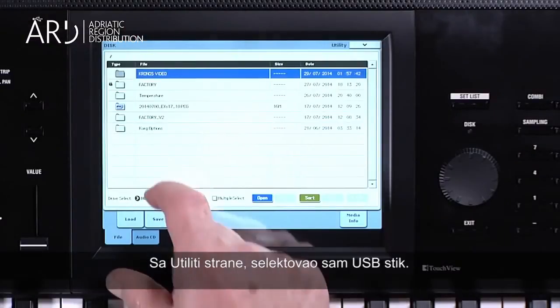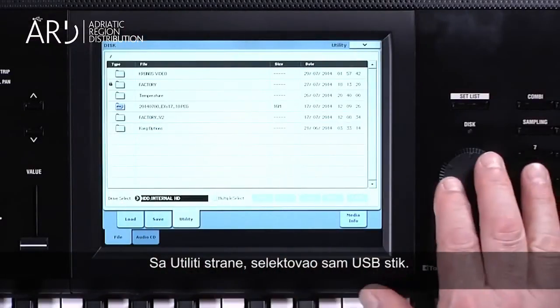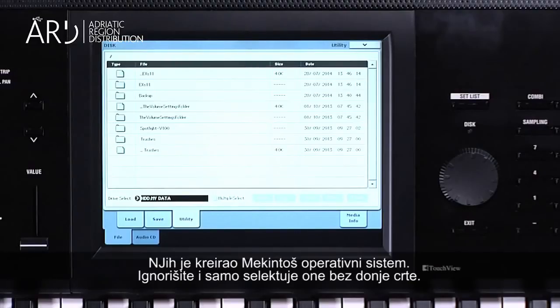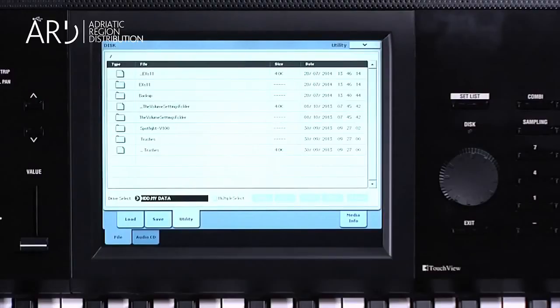From the utility page here in disk mode, I select the USB stick. Since I used a Mac to copy the files to my USB stick, you'll notice additional files and folders with an underscore at the start of the name. These are created by the Mac OS. Ignore them and only select files and folders without an underscore prefix.